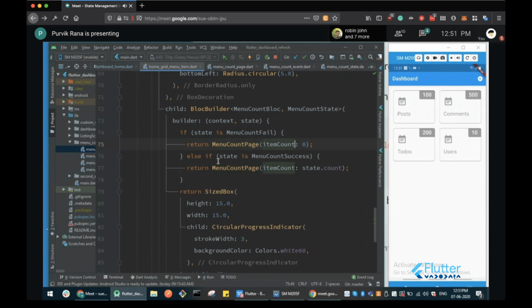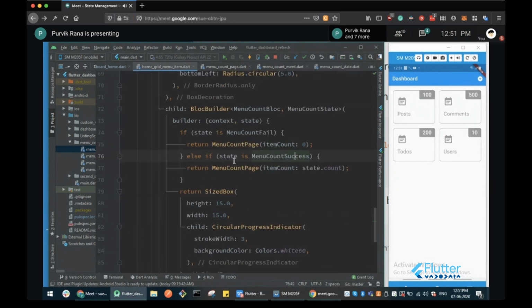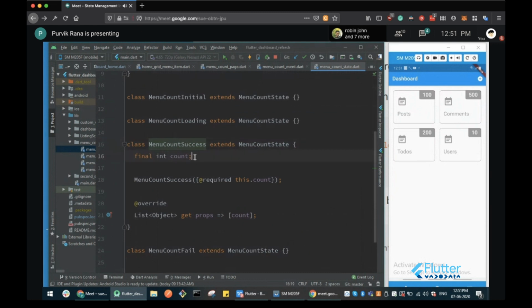And if I am getting the value, if I have the state equal to menu count success, at that time what will happen? My API is getting values from that endpoint. So if my state is menu count success, I can access the count variable. I can access the count property of this particular class. So inside this, if my state is menu count success, you can access that variable count using the state.count syntax.